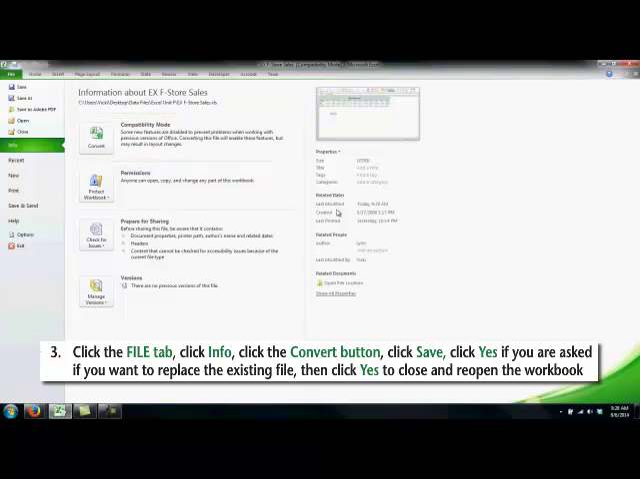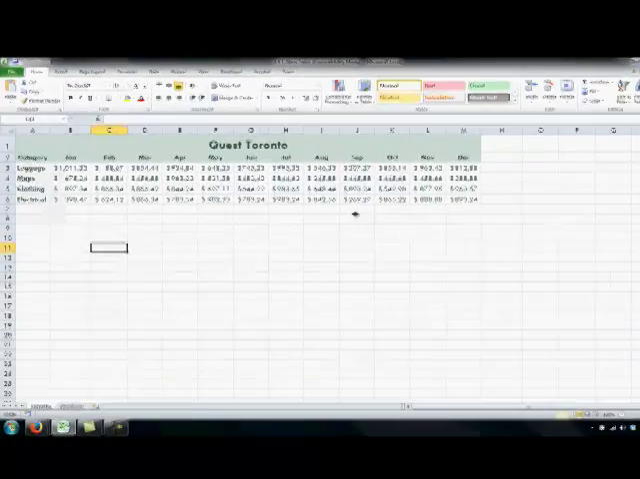So we'll go ahead and do this next. We're going to convert this now older copy of the file or version of the file to a newer version. So we'll click Convert.